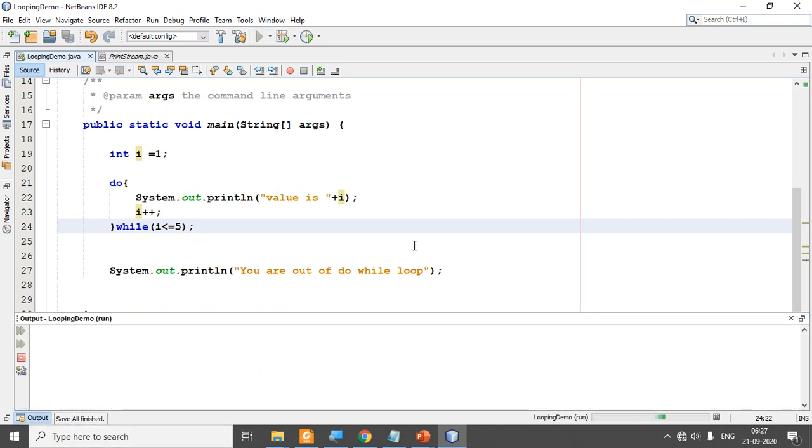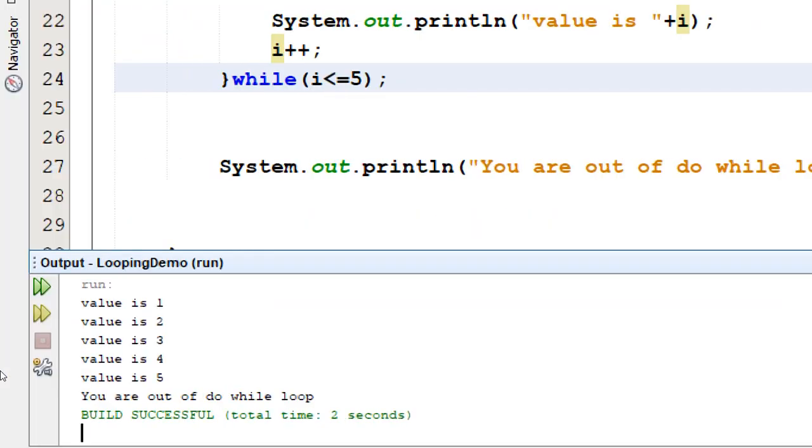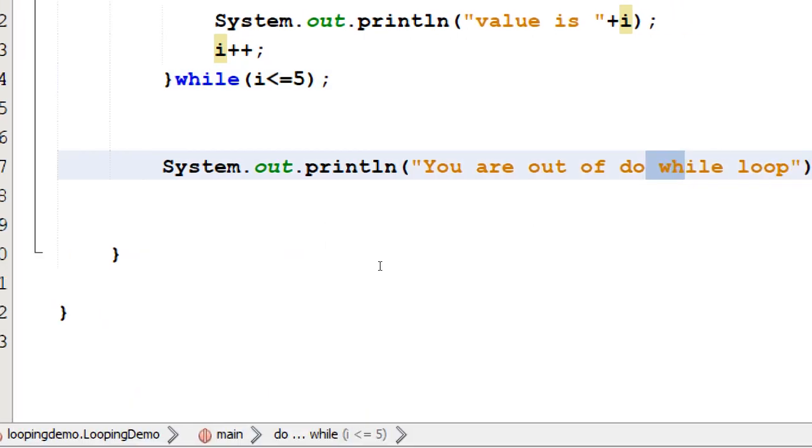What you notice when this particular program runs is that you're going to see the 5 values. I'm going to just zoom it for you. You're going to see the 5 values printed one after the other, and then finally you are going to see you are out of the while loop.